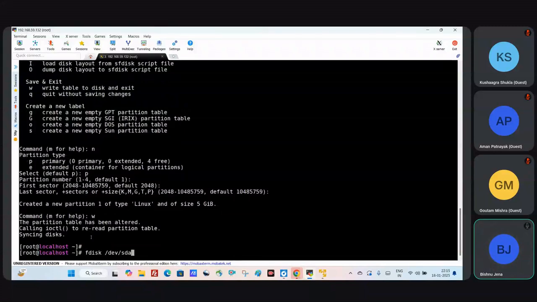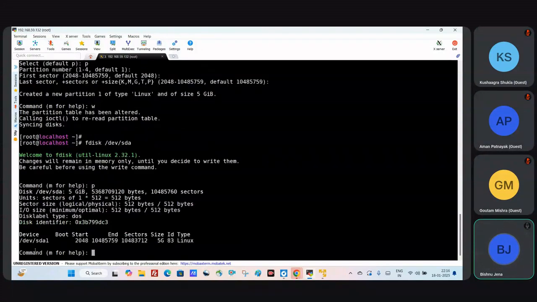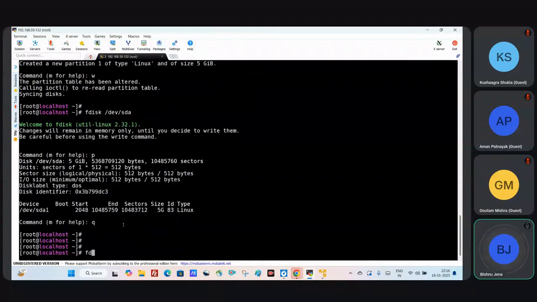Now again hit the same command, fdisk /dev/sda. Here enter P to check. You can see sda1 is the new partition created from the /dev/sda disk, which is the first partition. Okay, so Q to exit. Now use the fdisk -l command.